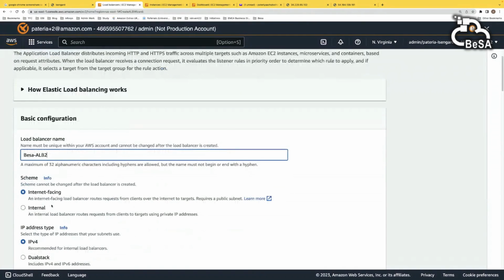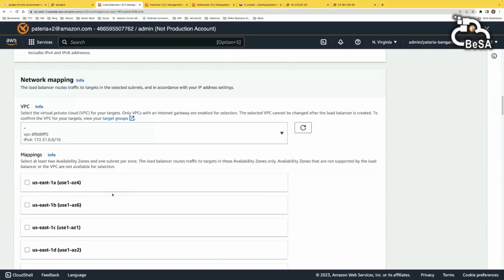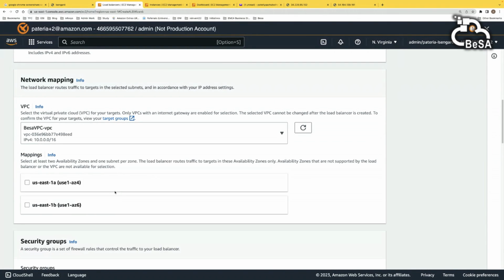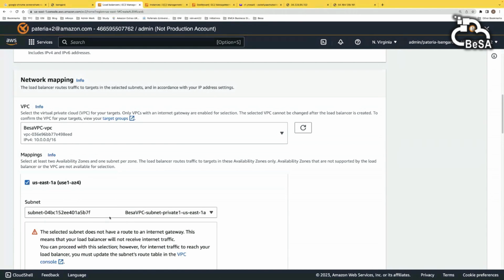It is an internet facing load balancer because we want to front our web application with it, and we want customers to access it. Which VPC? This is the BeSA VPC we have, where we have these two instances. And I told you, right, it will ask for the subnets which you want to use. So for the availability zones, you select all the availability zones available, right?